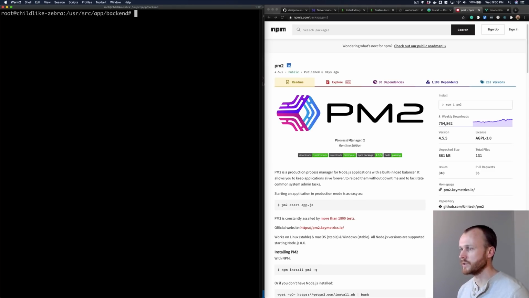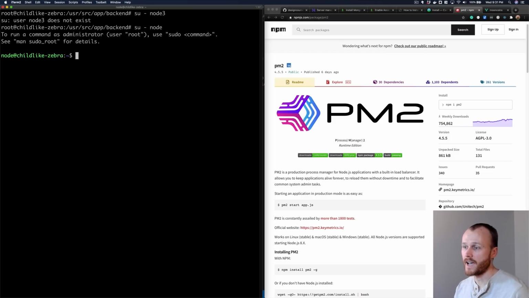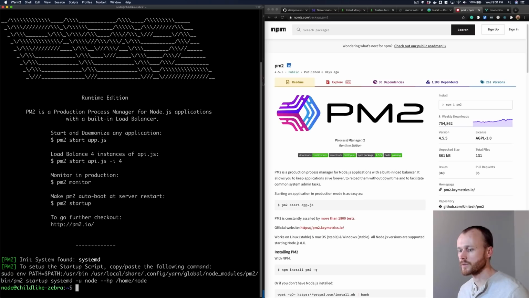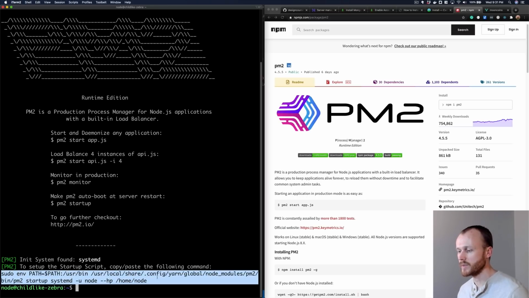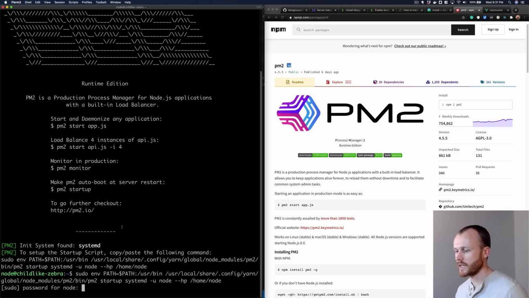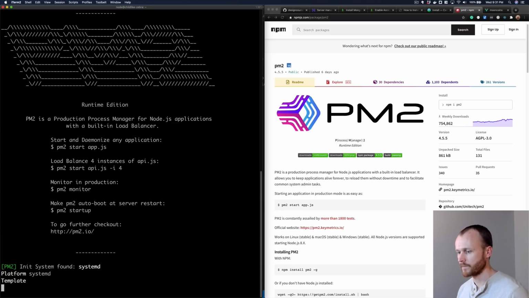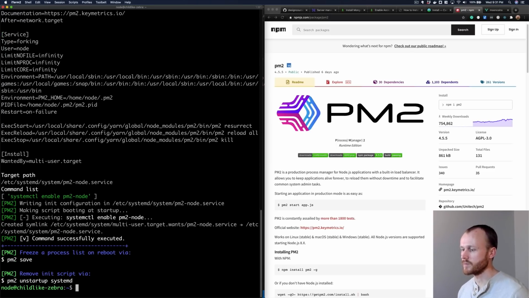In order to use this node user, I'll now use su, which will allow me to start a session as that user, and then, not node 3, just node. So now we have a session running as that node user, and we can use this to spin up our process. As I mentioned, we want to set up PM2 so that it will start our process upon startup. So I'll run pm2 startup, and here it notes because I'm not running as root, it gives me this specific command that I can execute to set up the startup script appropriately. It asks for my password to elevate the privileges. And now it should be configured in systemd to run upon startup.